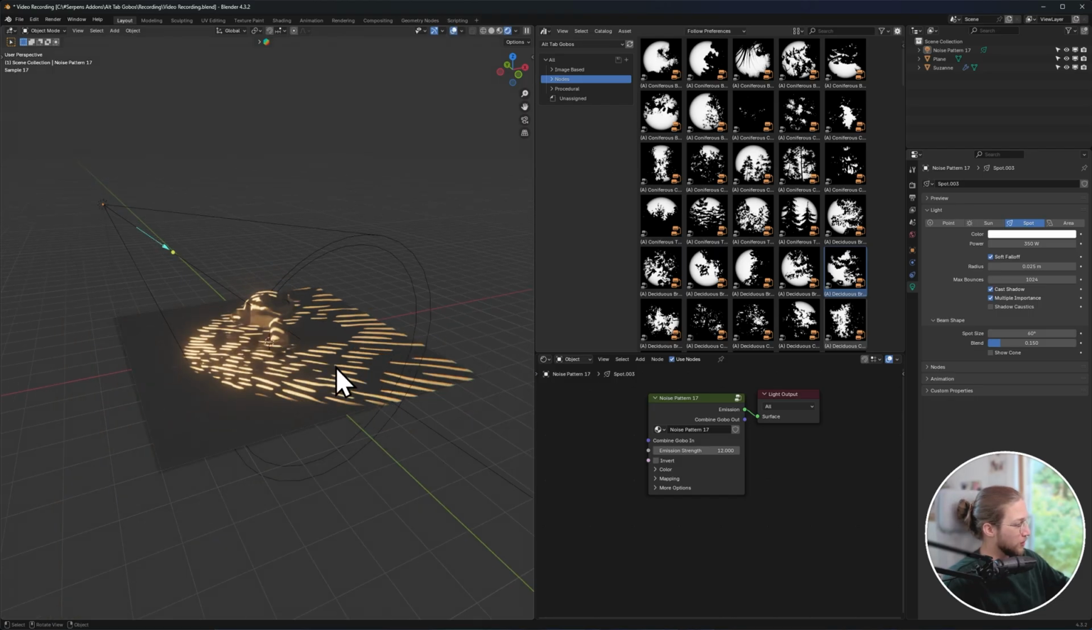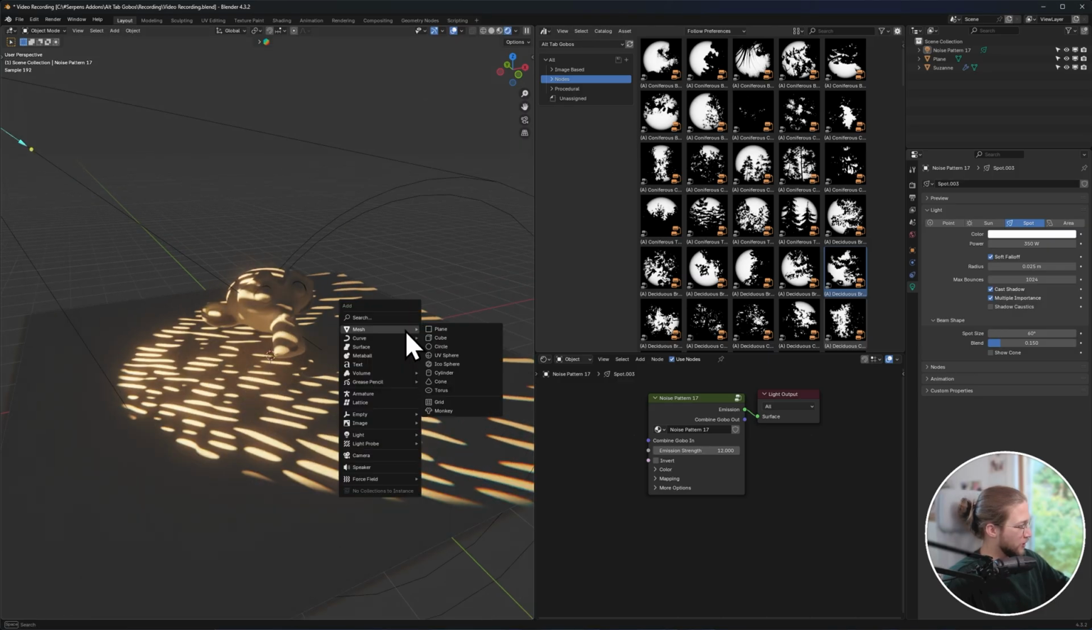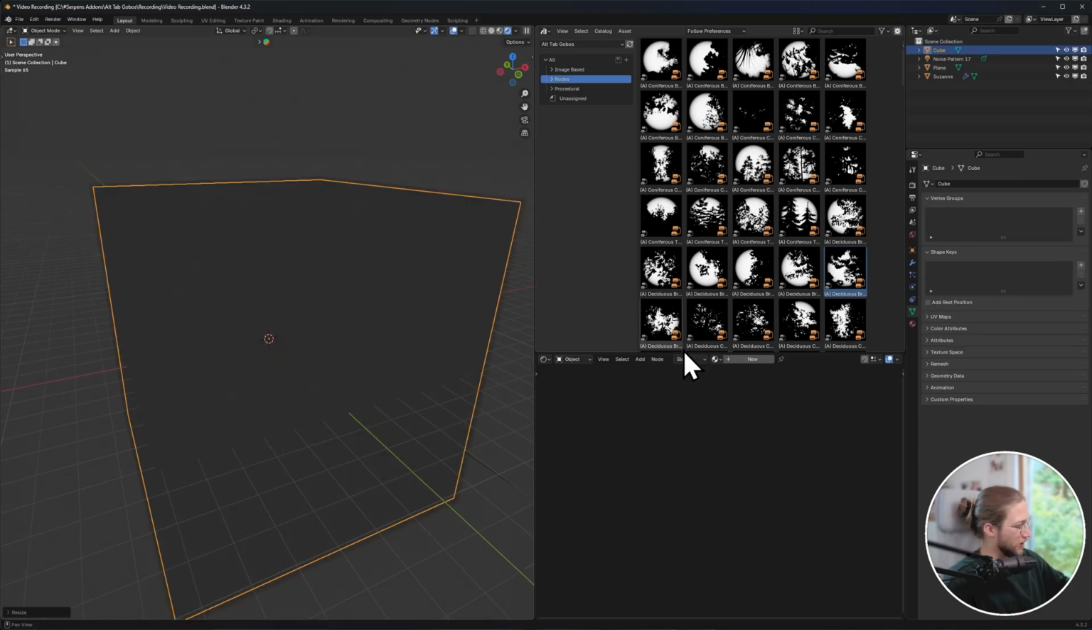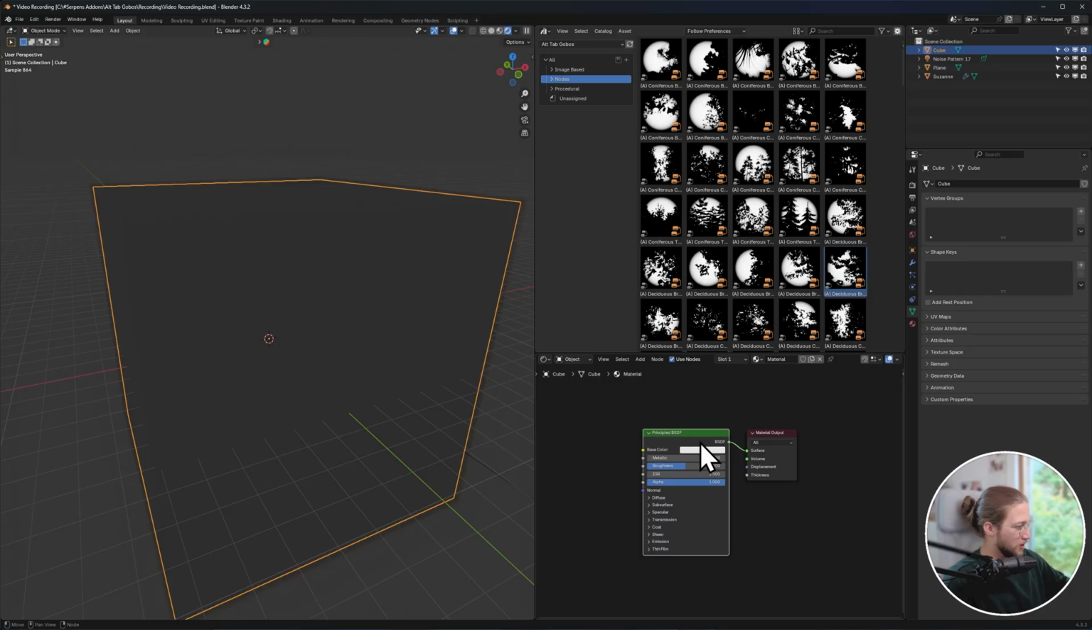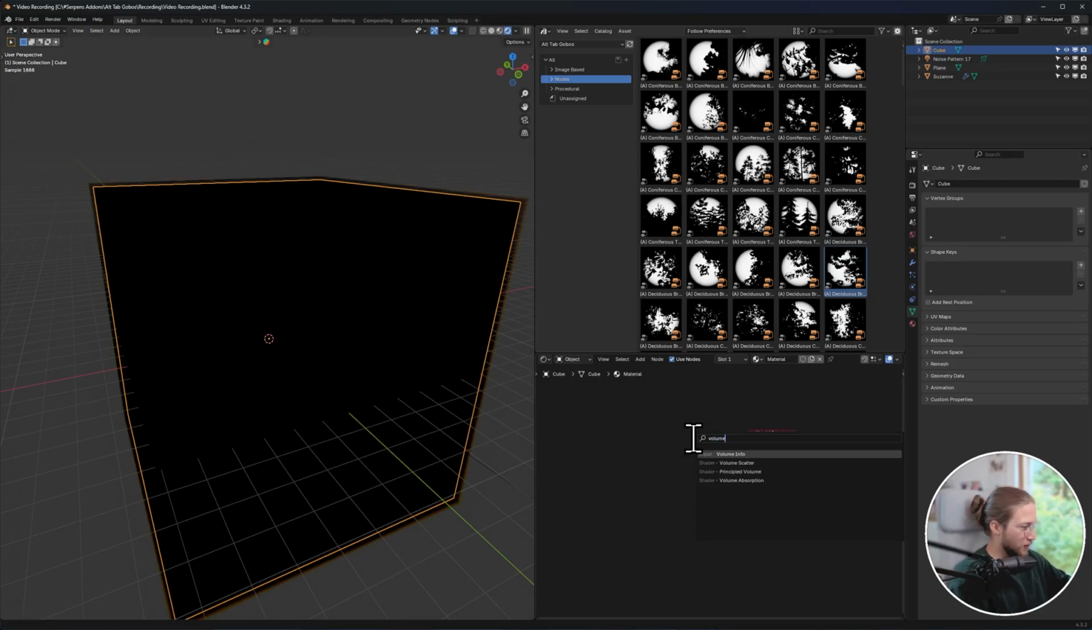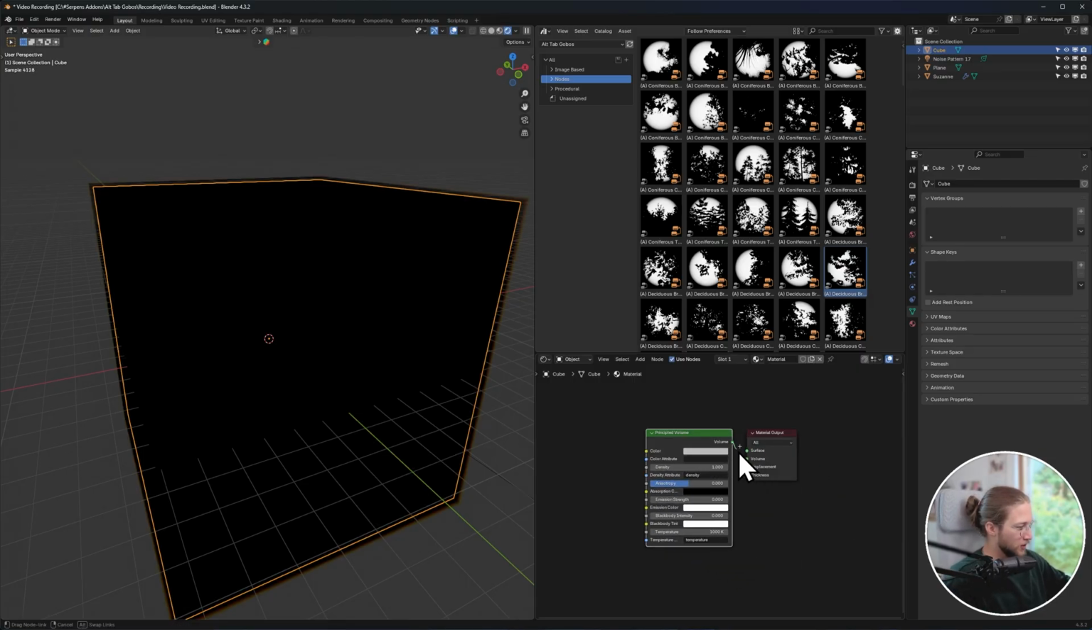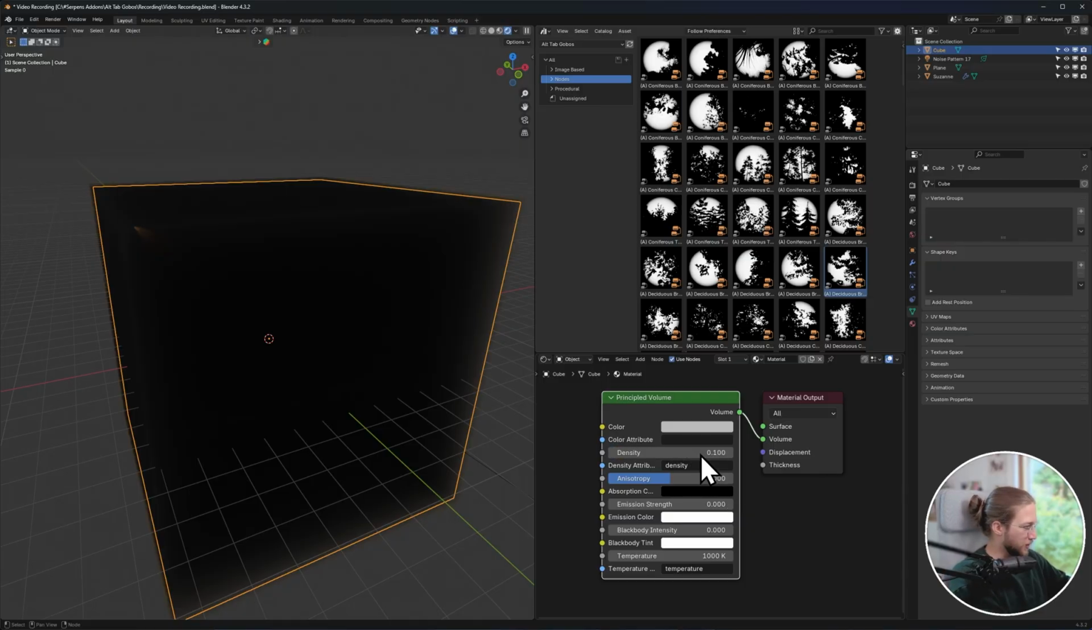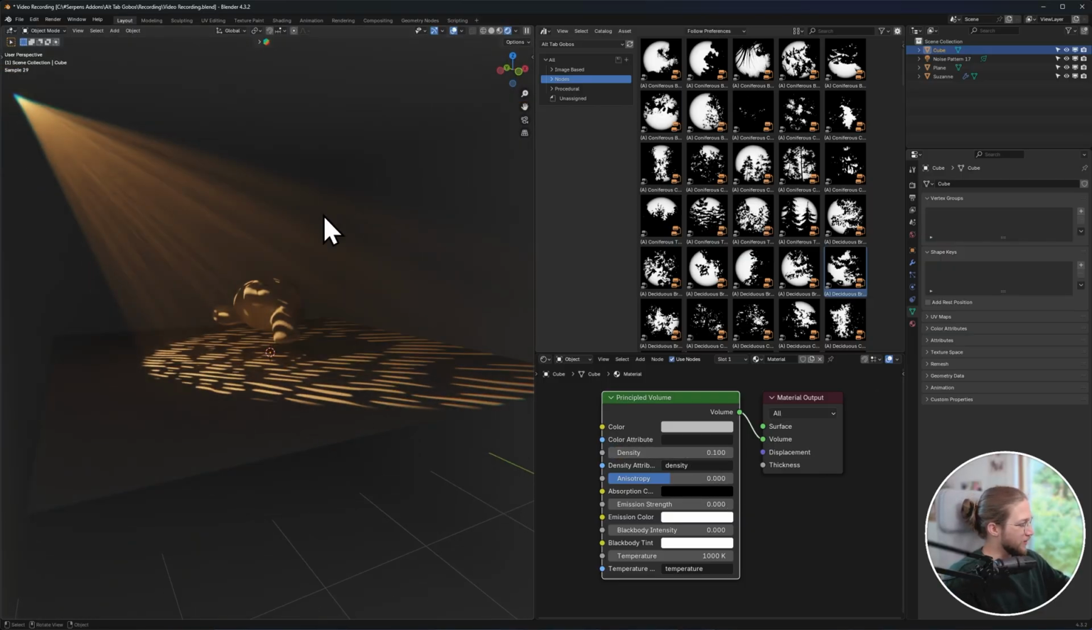Now, all of these gobos work very well if you have some type of volume object in your scene. So if I go ahead and add just a cube and I stretch it around the whole scene, remove this and add a volume or a principal volume node, connect it to the volume and decrease this, you will see that I have God rays.